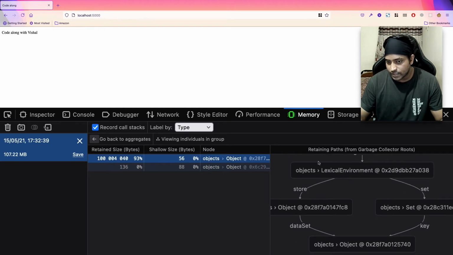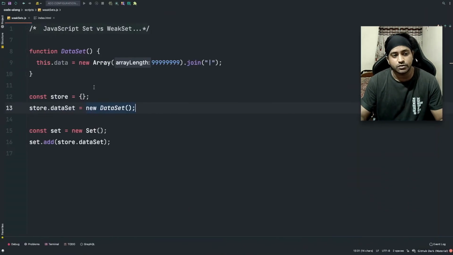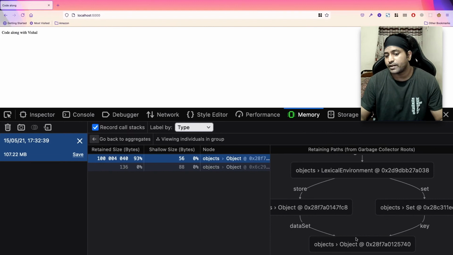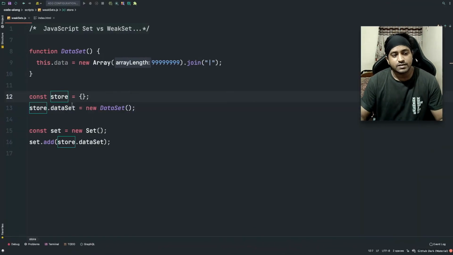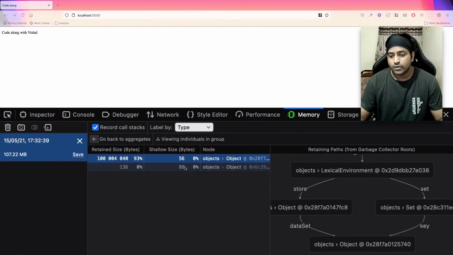In this graph, you can see that this object that I just created by choosing new dataset is getting referenced by two things. One is store.dataset and the other is the set, right? So it is getting referenced by store.dataset plus in the set also, correct? Now if you remember from my last video where I talked about garbage collection algorithms, there was one algorithm which was the reference counting algorithm. The algorithm is pretty straightforward, and I've already explained what that means in my previous video.